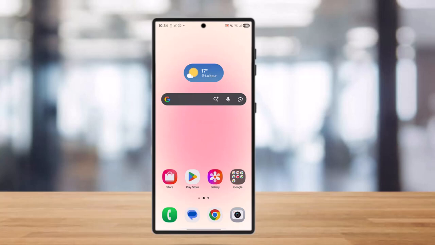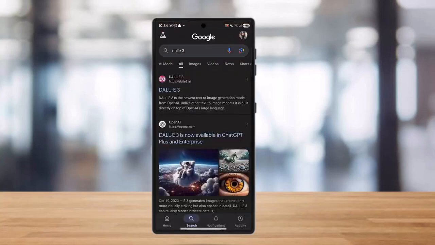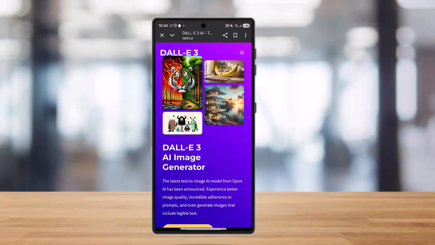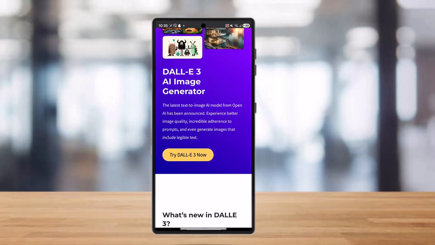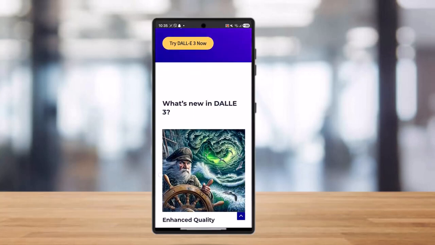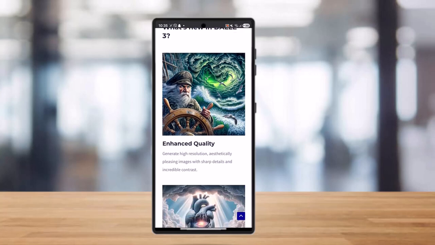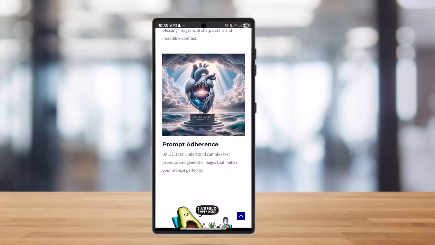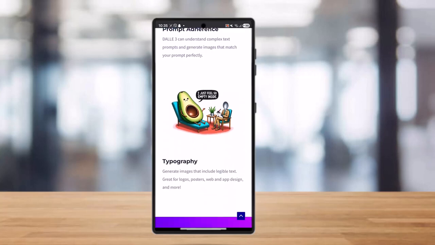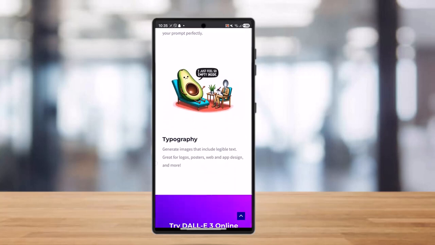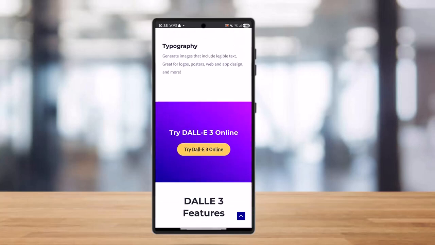So if you want to create realistic images using DALL-E 3, all you gotta do is simply go and open DALL-E 3. Once you open DALL-E 3, all you gotta do now is simply use highly detailed and specific prompts that include information on the subject, lighting, camera angle, and artistic style. By adding keywords for realism, specifying camera and lens details, and describing the lighting and shadows, you can guide DALL-E 3 to generate more lifelike images.